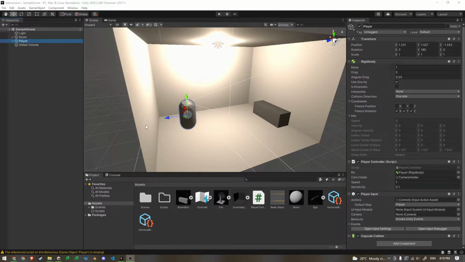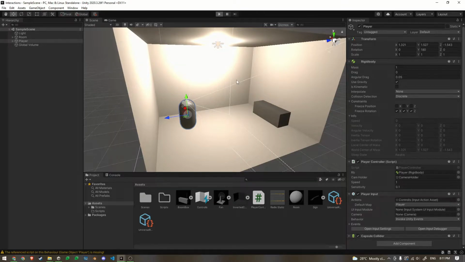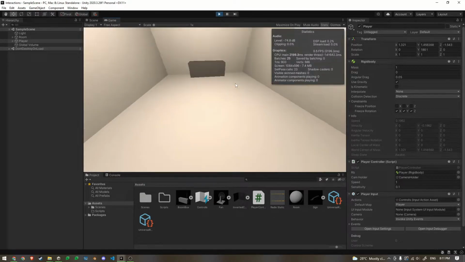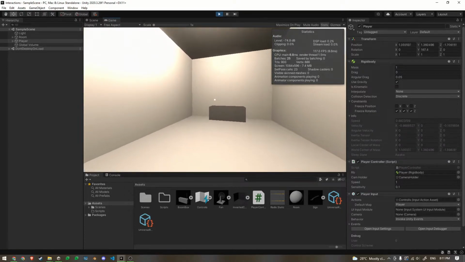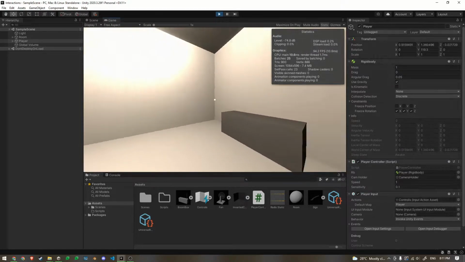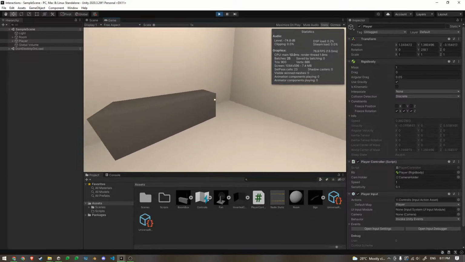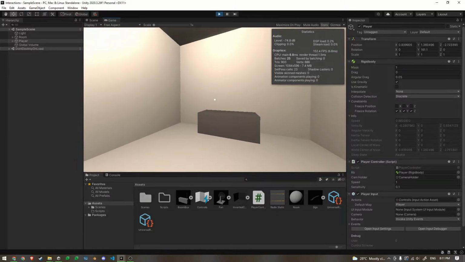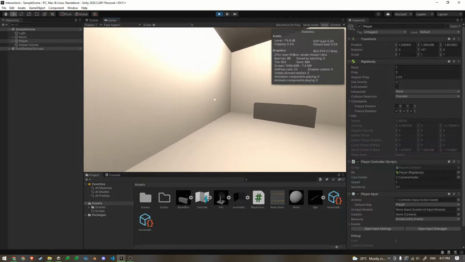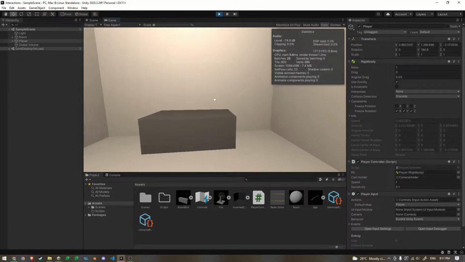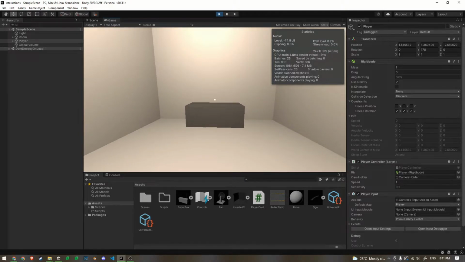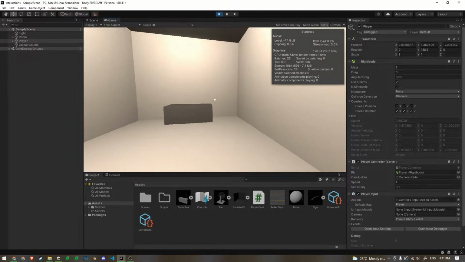Okay, so I've gone ahead and added a couple of things to our scene here. I've got myself a player controller and I've set up a light on the top of our room and just a little shelf here that I can put some interactable things on. So the only script currently in this scene is just my player controller script. I can do a more in-depth video on that a bit later.